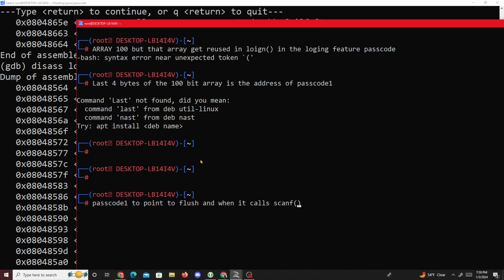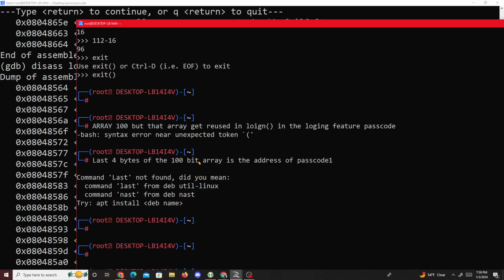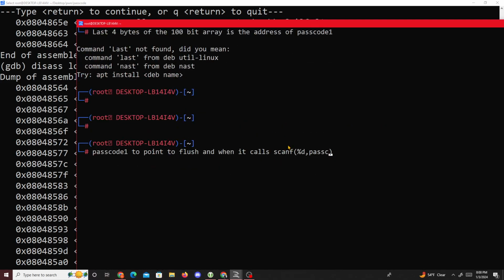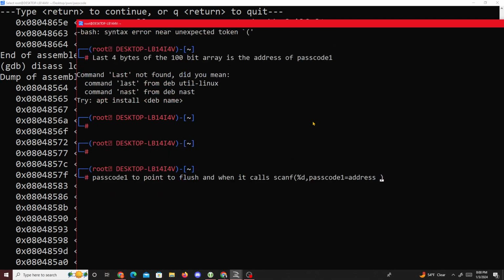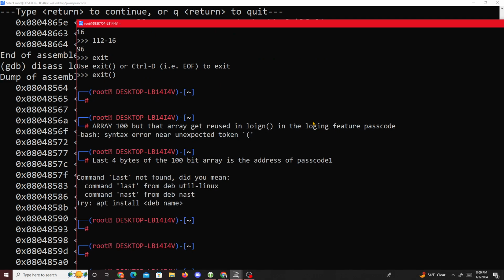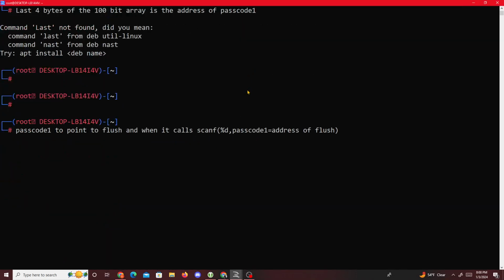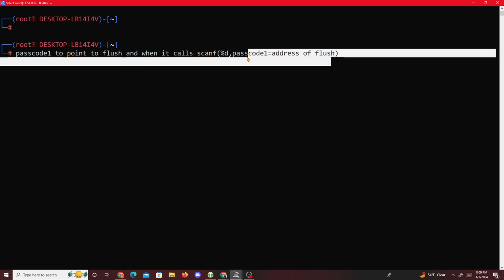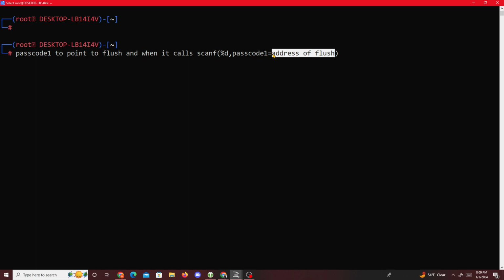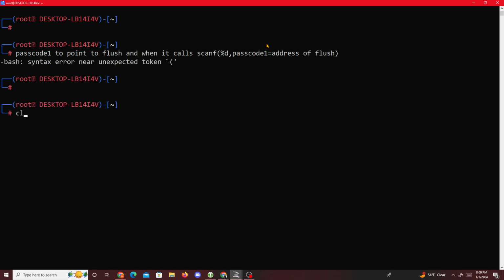When it calls scanf with %d on passcode 1, this is basically going to be the address of flush. So we scan in, but this time scanf is called with the address of flush, and we overwrite it with the value of system cat, and after that system cat is going to get called. I know it's a lot, but I'll show you how this works.